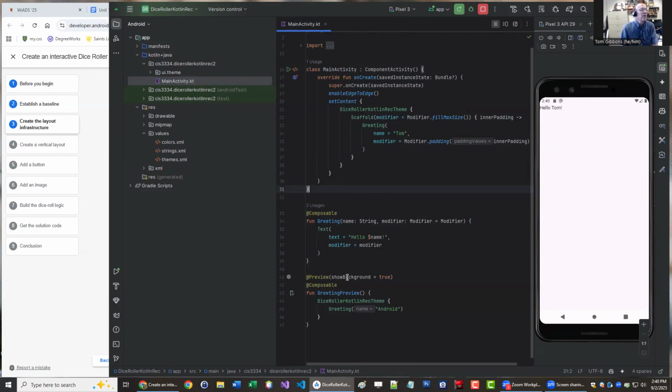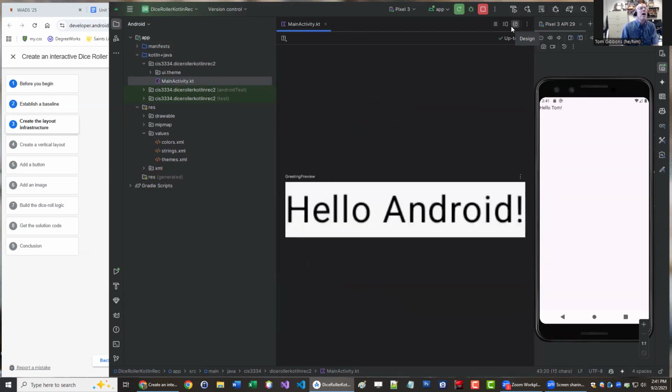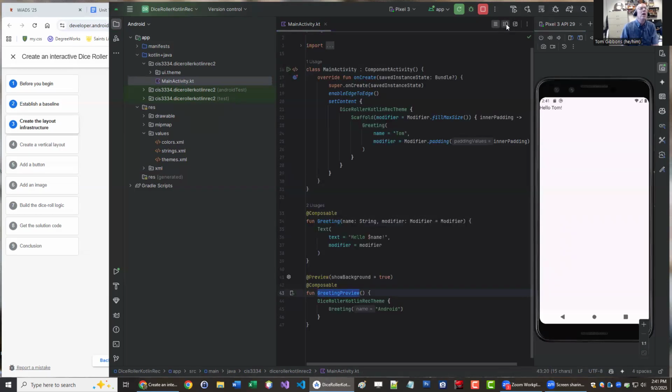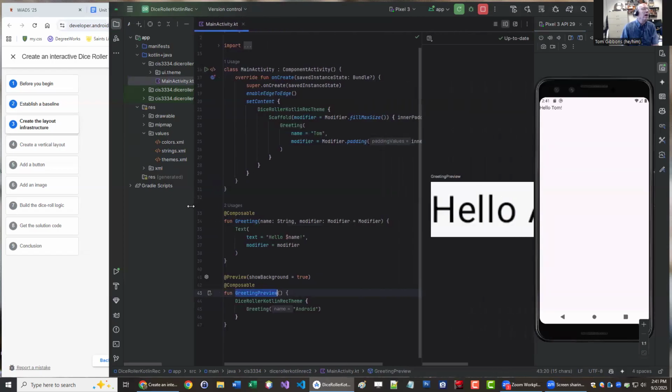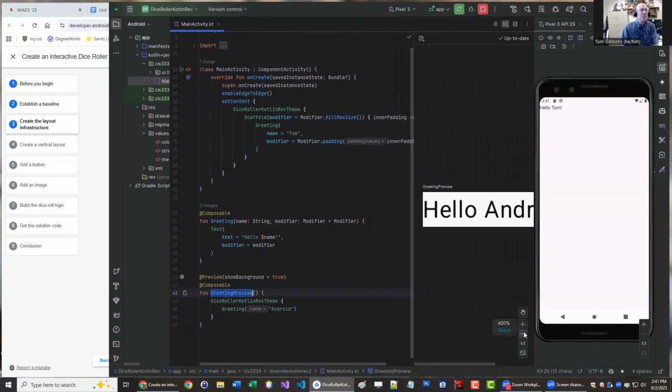There's also this greeting preview here. This is what shows, so again, there are two different views in here. There's the preview mode for this, and then there's the code mode, and you can actually run them both side by side. This is one place where you might want to be doing that. I'm going to zoom out here a little bit for this.